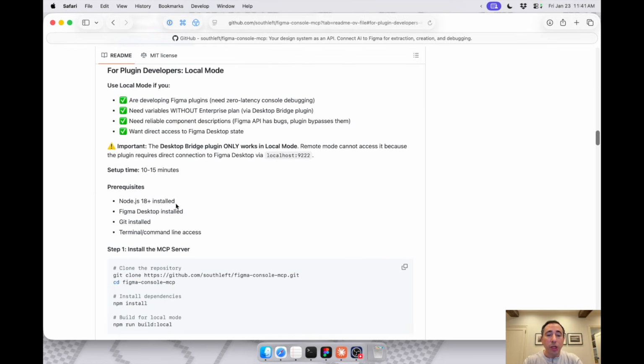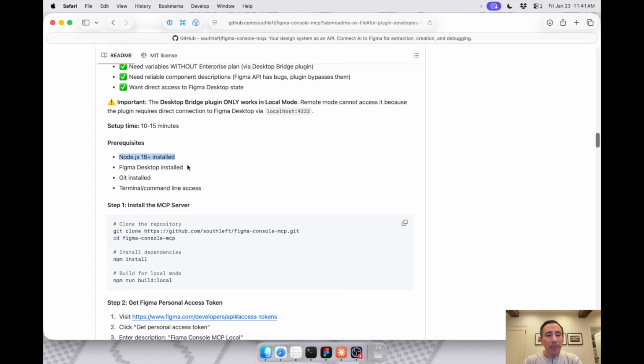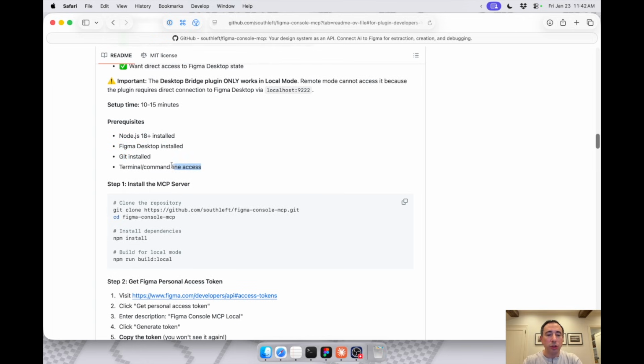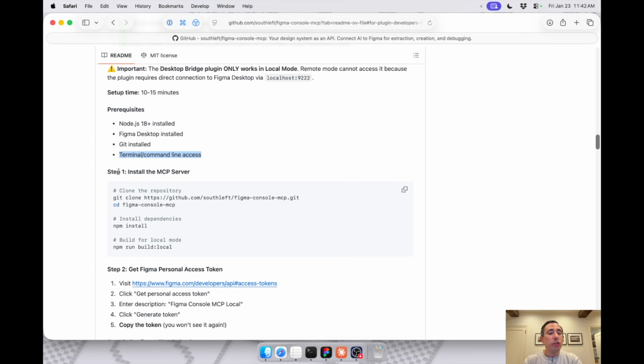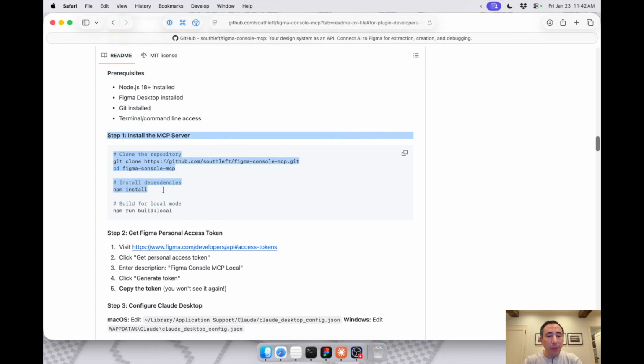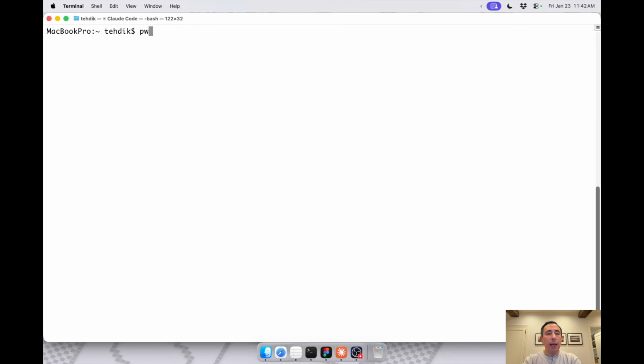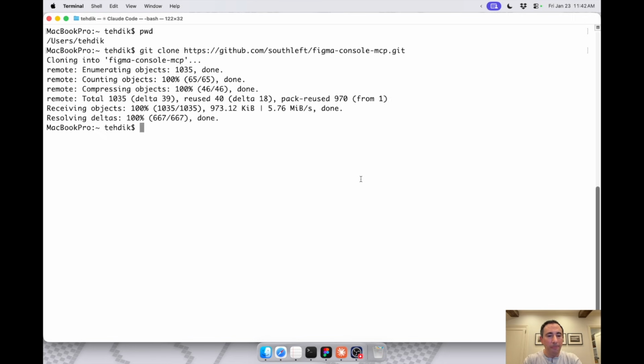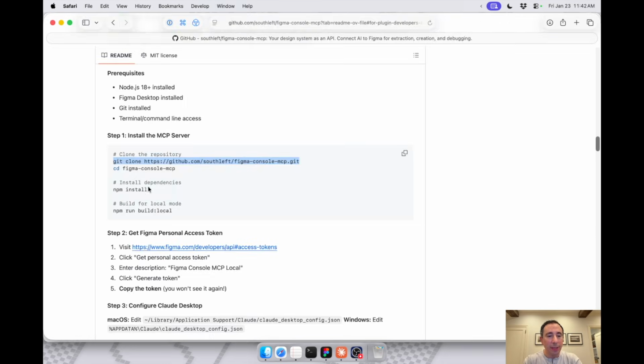You'll see here you need Node installed, which we did, Figma Desktop, Git, which should be installed already on your machine, and terminal access, which is what we have. So we're going to follow these steps first. I'm going to get the command to clone the repository, and let's see where I am. I'm in my home directory, so let's clone the repository. There we go, done, really fast.